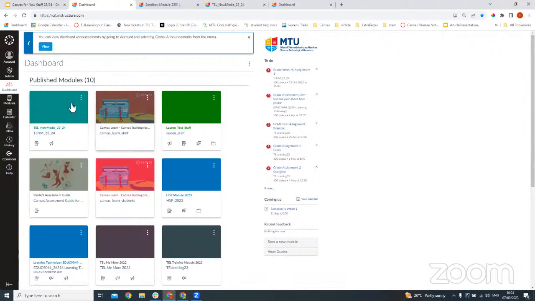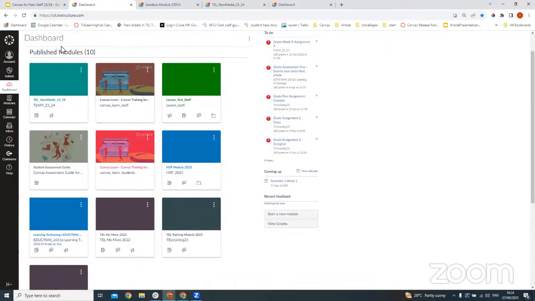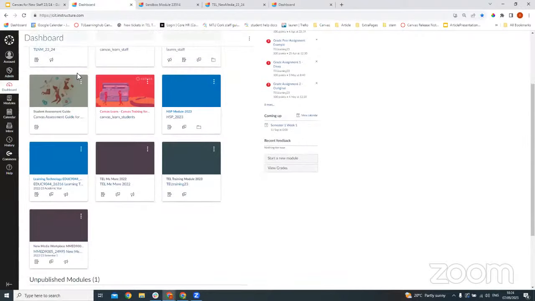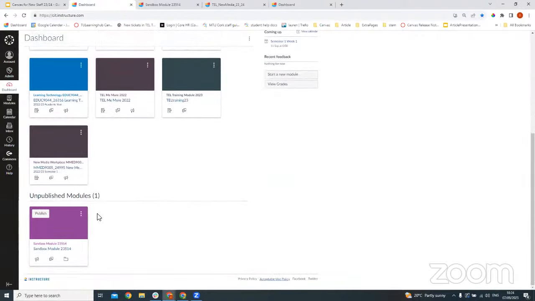So this is generally the interface that you see when you log into Canvas. So what I'm presented with first are all my modules that I'm enrolled on. So you should see something similar. You might have more, you might have less. So we have all the published modules here at the top. And then if I scroll down, I have any unpublished modules here at the bottom as well.